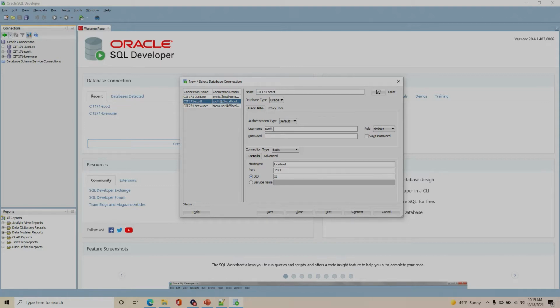Then under authentication, you're going to use the Scott username. And I leave the password blank, although you may want to type in the password of Tiger, T-I-G-E-R, and save the password. That way it doesn't prompt you every time. I typically leave it blank just because out of habit I like to type in the password so I remember what I'm logging into.